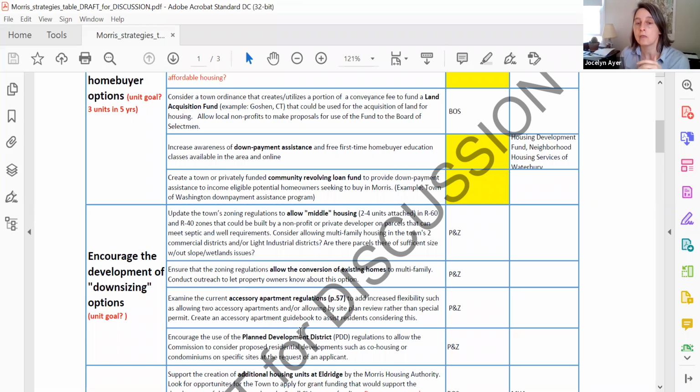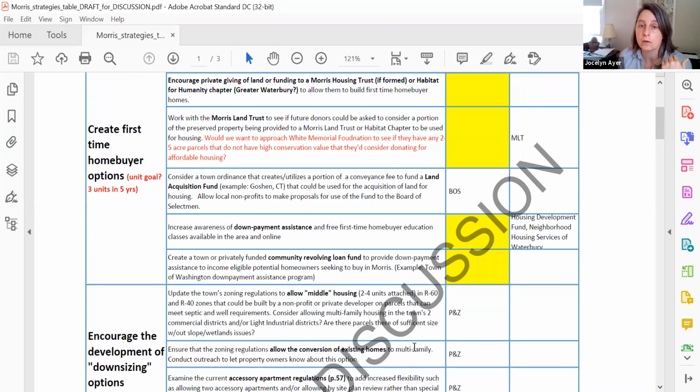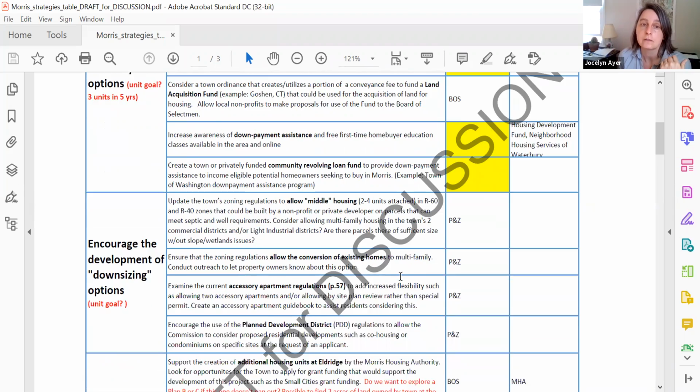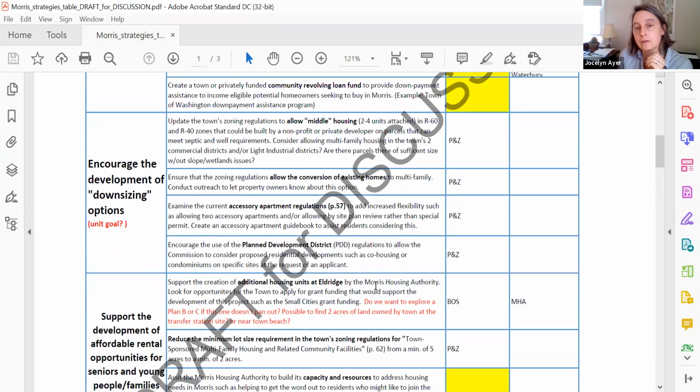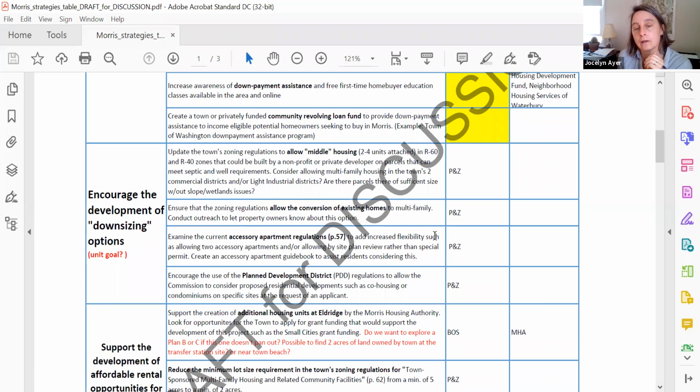So again, this brings us back to that question about whether you just want to focus on, I mean, we could take this whole middle section out and say we just want to focus on first-time home buyer options and supporting some additional rental opportunities at Eldridge or near Eldridge. Everything in here, again, if you want the market to create some more housing options, you have to talk about zoning changes.